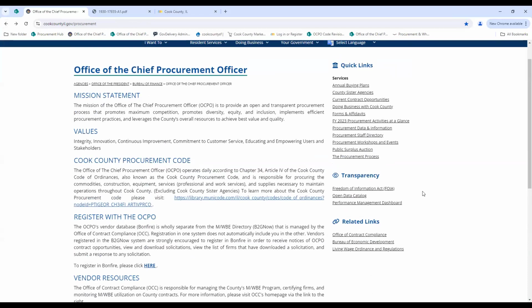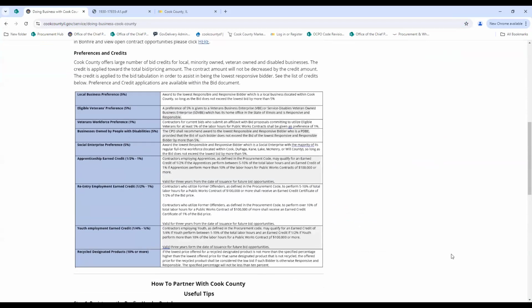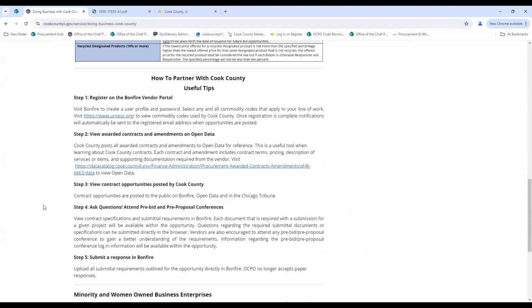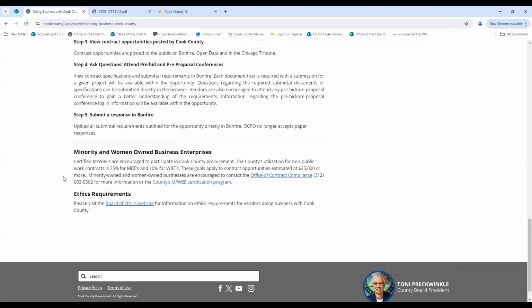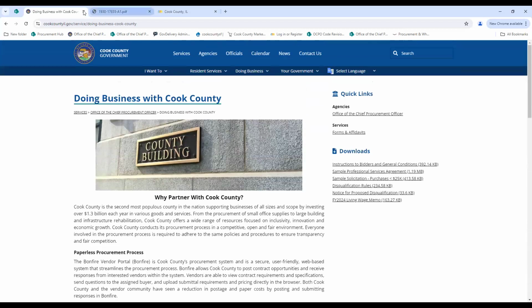So the next thing that I'll dive into is the doing business with Cook County link. As I mentioned, there's information on why you should partner with Cook County, the benefits of doing so, a list of all of our bid preferences, again, a couple of useful tips in registering with Cook County and how you can better partner with us, and then information on the compliance piece, as well as links to our ethics department, because they need to review our EDS documents. So that's why we provide that here.